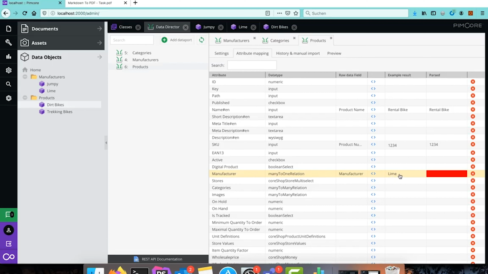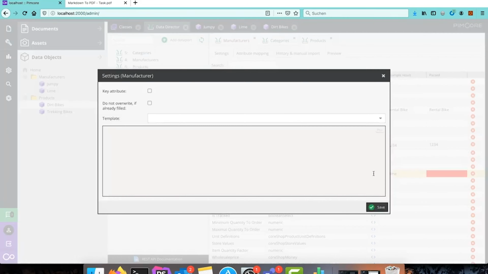You see that in the example result preview column here. And the string obviously cannot be set to a many-to-one relation. So we have to tell the import bundle to convert this string to an object, or to find an object depending on this string. And this can be done via the settings.